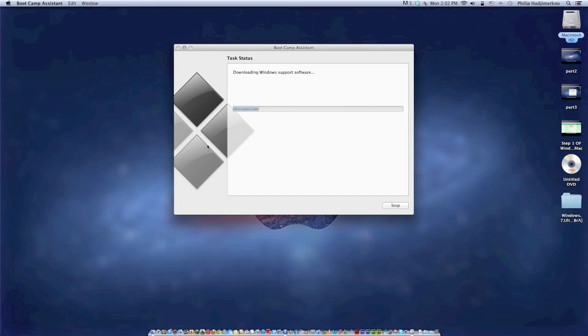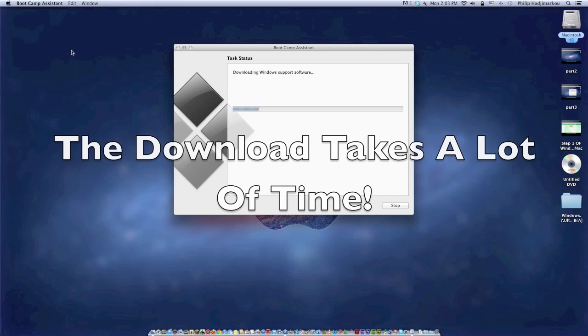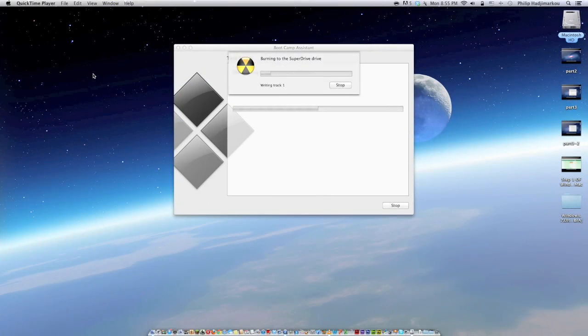So I'll pause the video right now and be right back when the downloading of the Windows support software is over. So here we are, guys, the download of the Windows support software is done. It's actually now burning to the SuperDrive, and as you can see right there, it took a lot of time, I must say, to download. I'm not sure how many gigabytes, but it took a lot of time, so don't worry if yours is slow or something like that.